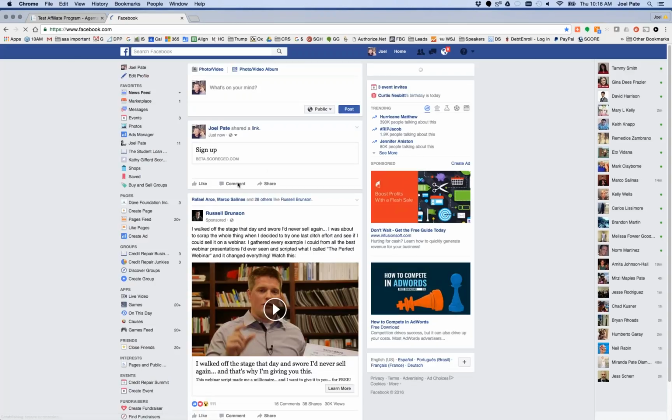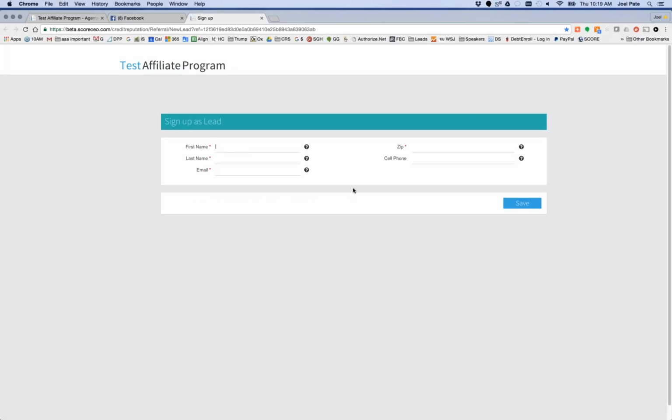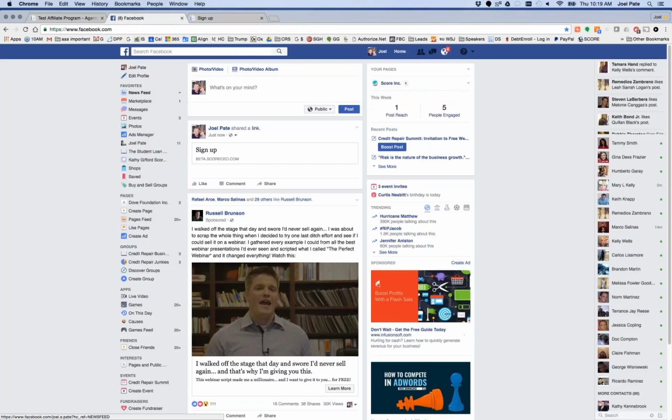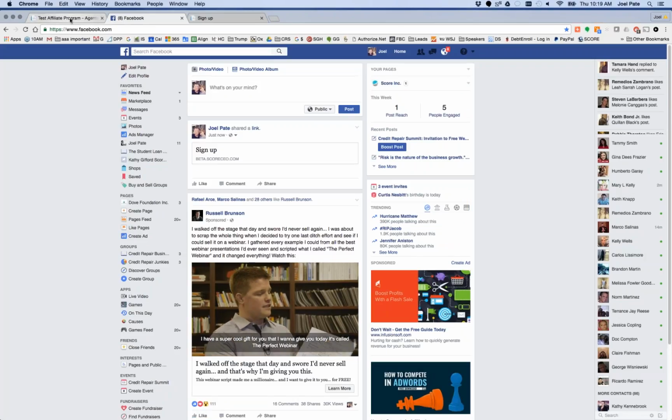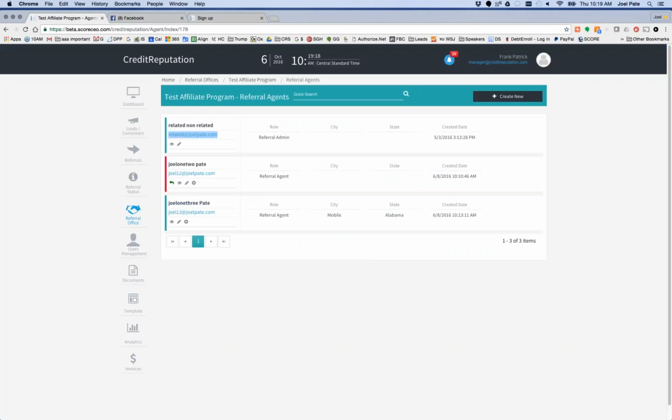When a consumer clicks on that link in Facebook, it's going to take them to this form. Now, that's just an easy way to get the lead into the system. But you may want to do it differently, right? You may want to tie it to a website, and we can talk about that a little bit later.